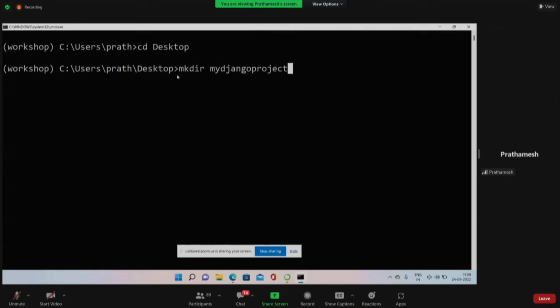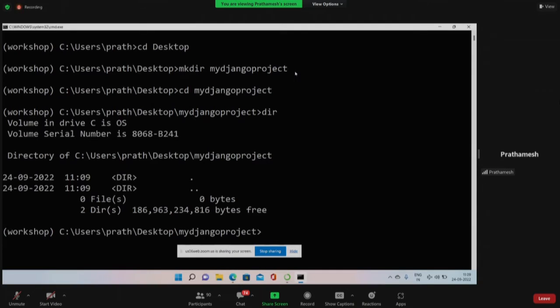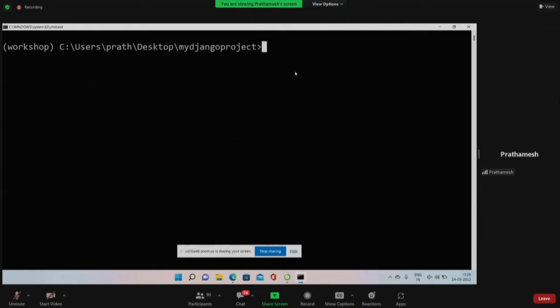So now, basically, once you create it, in the terminal I'm creating one directory under the desktop, my Django project. So mkdir, enter. Now I'll do cd and go in that directory, my Django project. And if I do dir and see, there is nothing in it. It's completely empty. And you guys can see my virtual environment is not base, it is the workshop.